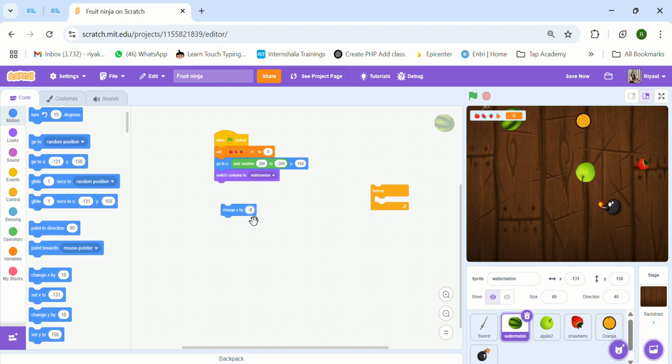Okay. Let's see whether it is working or not. Let me click on the green flag. Hey, it is not working, right? Because I didn't put the forever block. Okay, that's why. Let's keep it inside the forever block. Now we can see whether it is working or not. What we are going to do, we are making the fruit move down, okay. So for that we need to change the y position by a negative value. That's why I put change y by minus 5. Now let's see. Yeah, here we go. See, the fruit is falling down, okay.